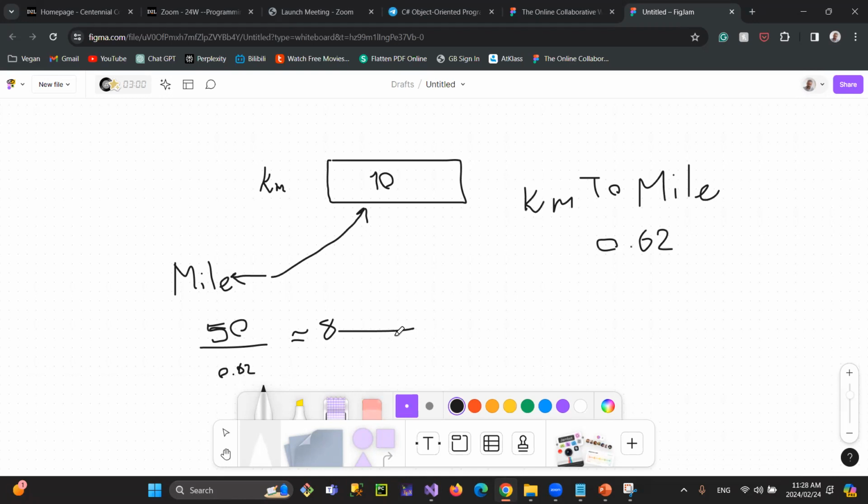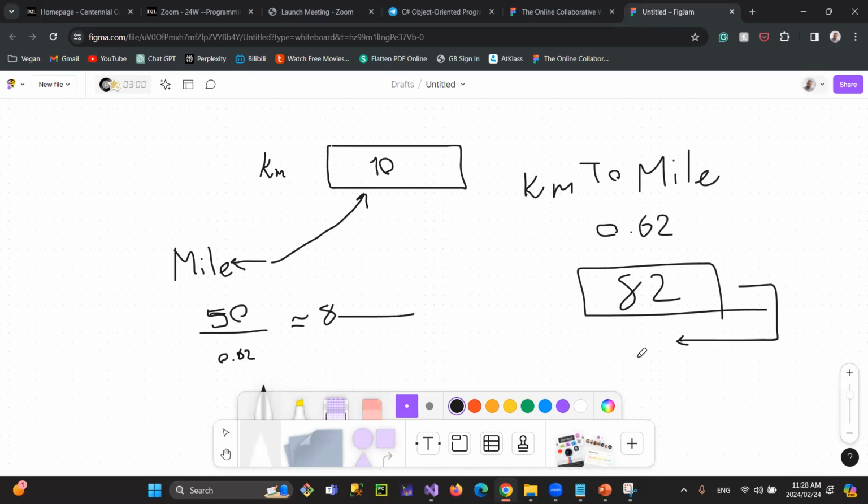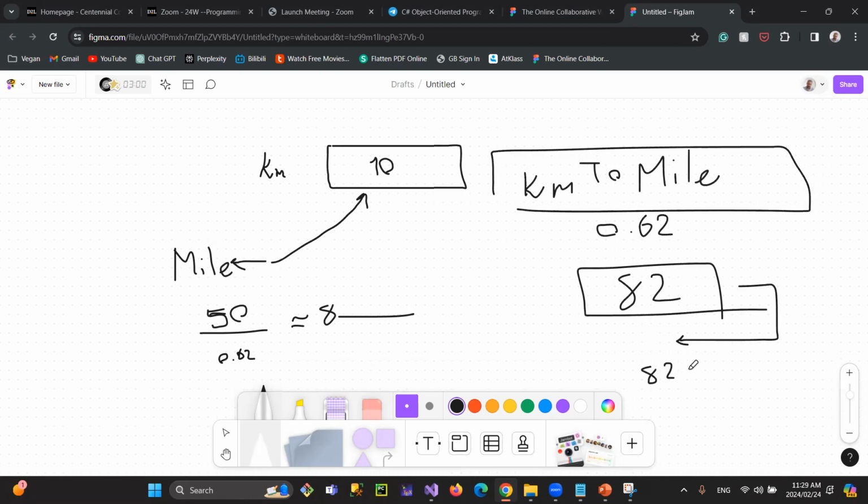Does that make sense? And imagine that you have 80-some kilometers and you want to convert it back to miles. What should you do? You should multiply that value, 82, by 0.62, and it's going to give you 50 miles. Does that make sense, guys?